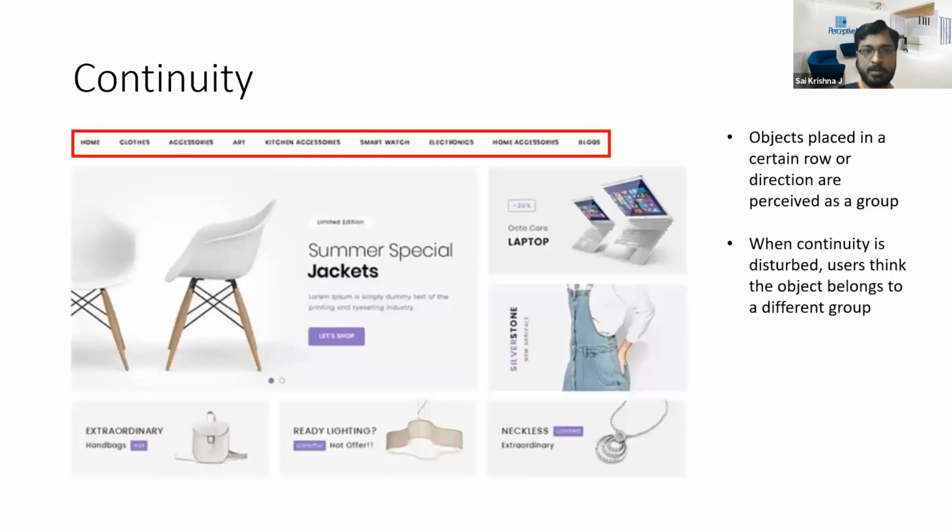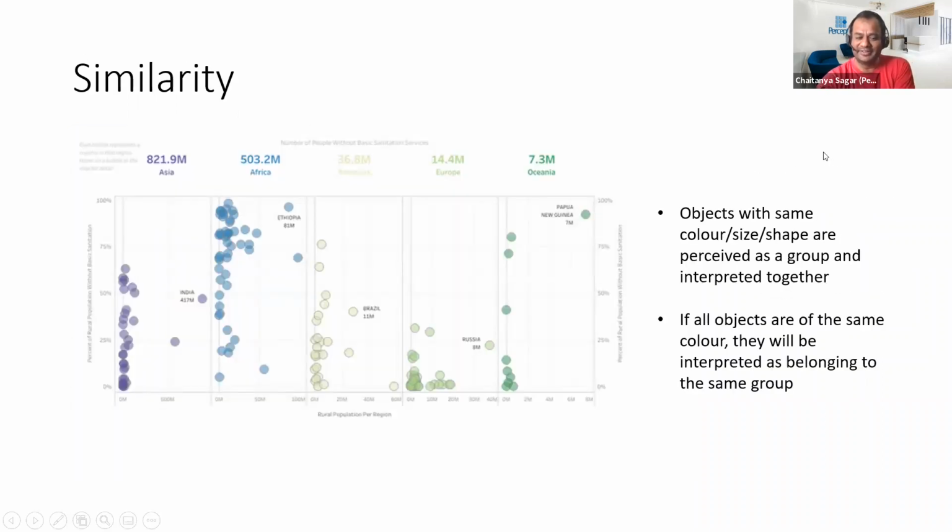And then the next principle is that of continuity. I just want to add one more point, if you can. Nice. I'm sorry, I'm just adding.